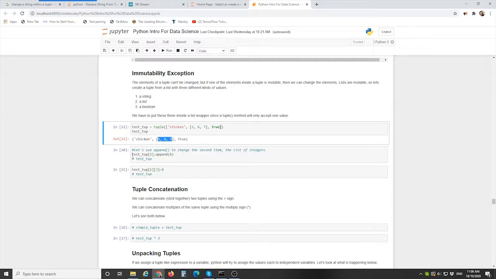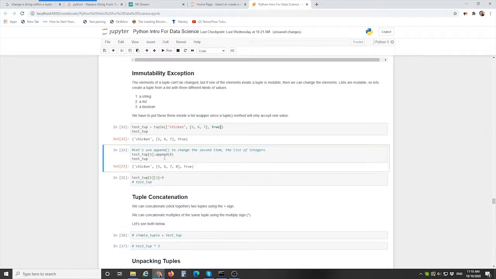Okay, so let's test this out. What we're doing in this code down here is we're taking test tuple index 1, which would be this. We're going to append, or add to, that list another member, and we're going to add an 8. Right? So let's see if this works. Well, there we go. It works.